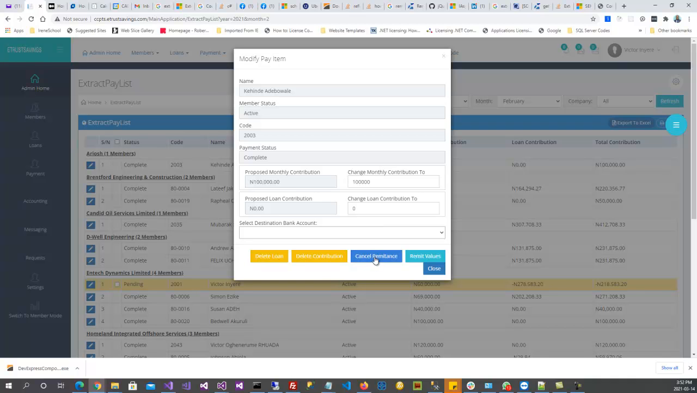But if you say cancel remittance, that means a remittance you've done before, which you normally do by way of checking the checkbox, you want to reverse it to unremitted. So that is what cancel remittance means. The figures will still remain as they are, but it will reverse the remittance. Now this is equivalent to checking that checkbox and posting. So you want to just check that checkbox for that one guy and post. That is what remit value is. While this is to reverse the checked checkbox.